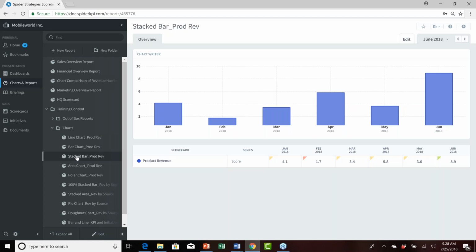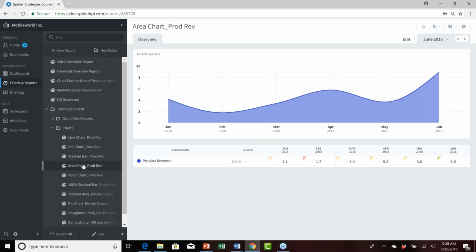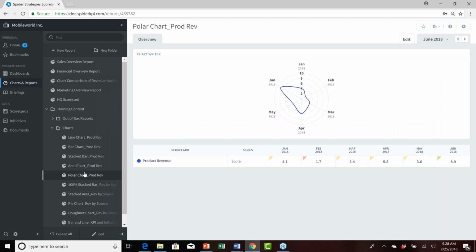Again, I'm showing you the same measures in each case here of product revenue in just different types or styles of charts or graphs. We have area charts that you can, of course, create. We have a polar chart showing you, again, the same information here of product revenue. All of those 5 different charts showed you the exact same product revenue information, just different visual presentations.